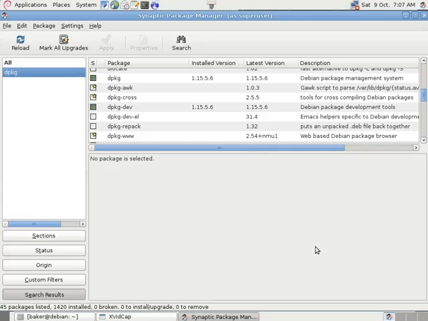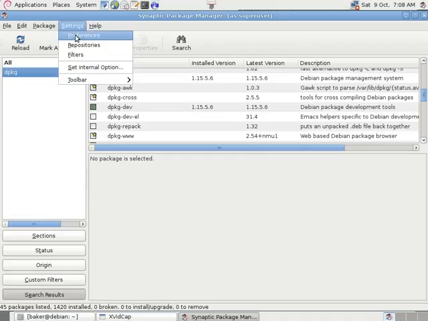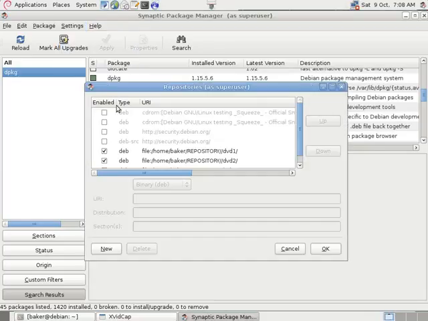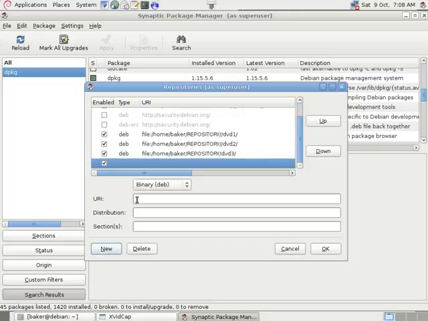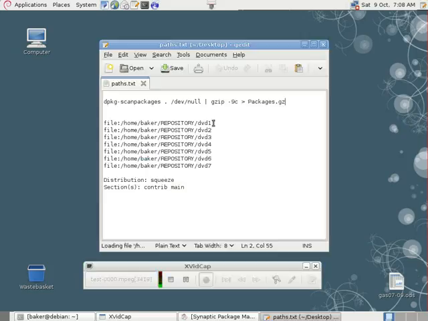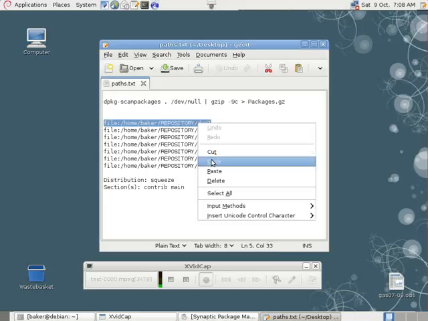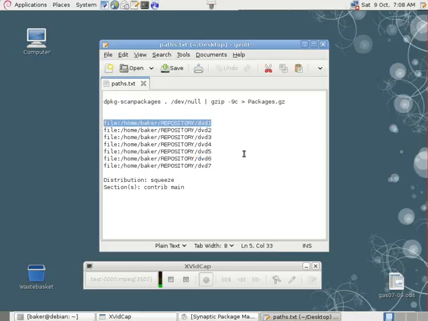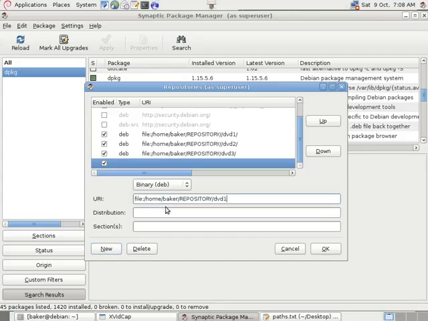If we go back into the Package Manager and go to Settings, Repositories, then we can add the contents we need. So what we did here was click on New, and in these boxes we put the information that was needed, and that's shown here. So to tell it what's in repository DVD1, we put in that information.